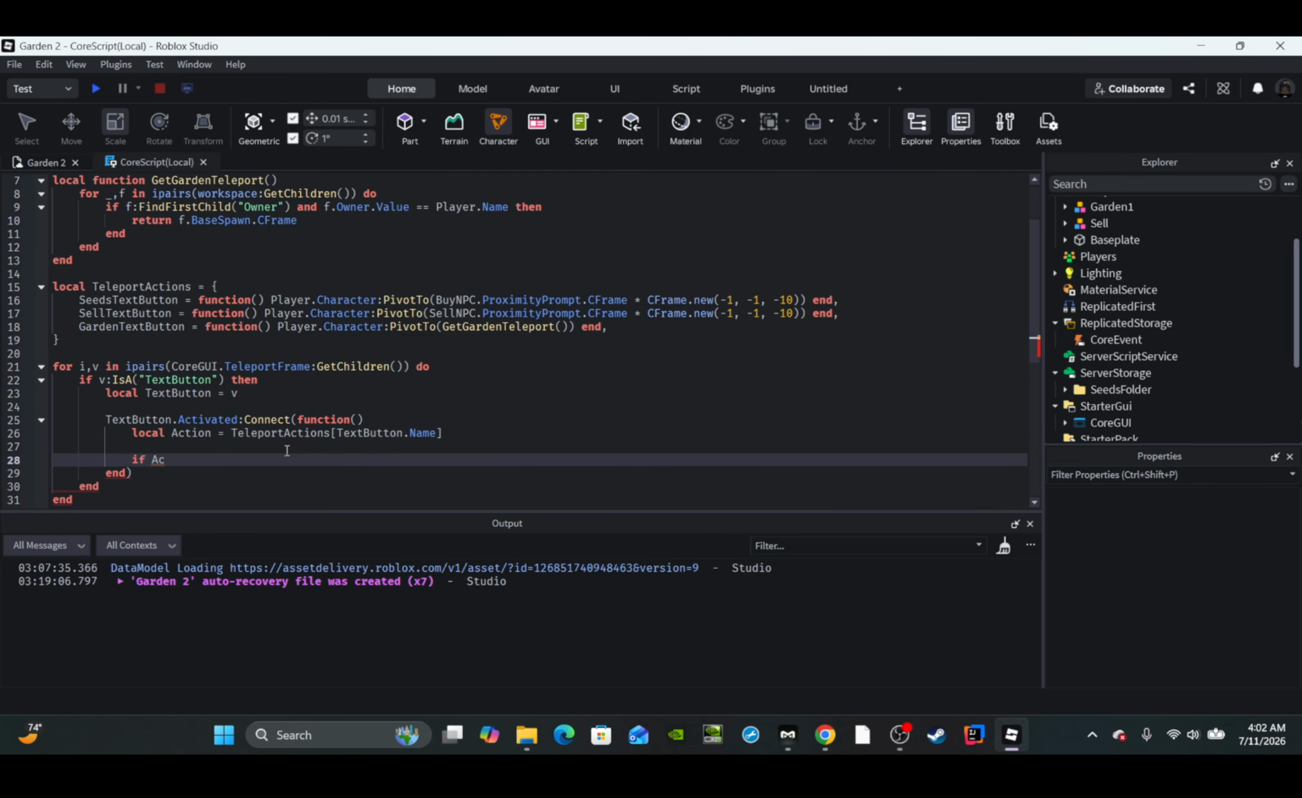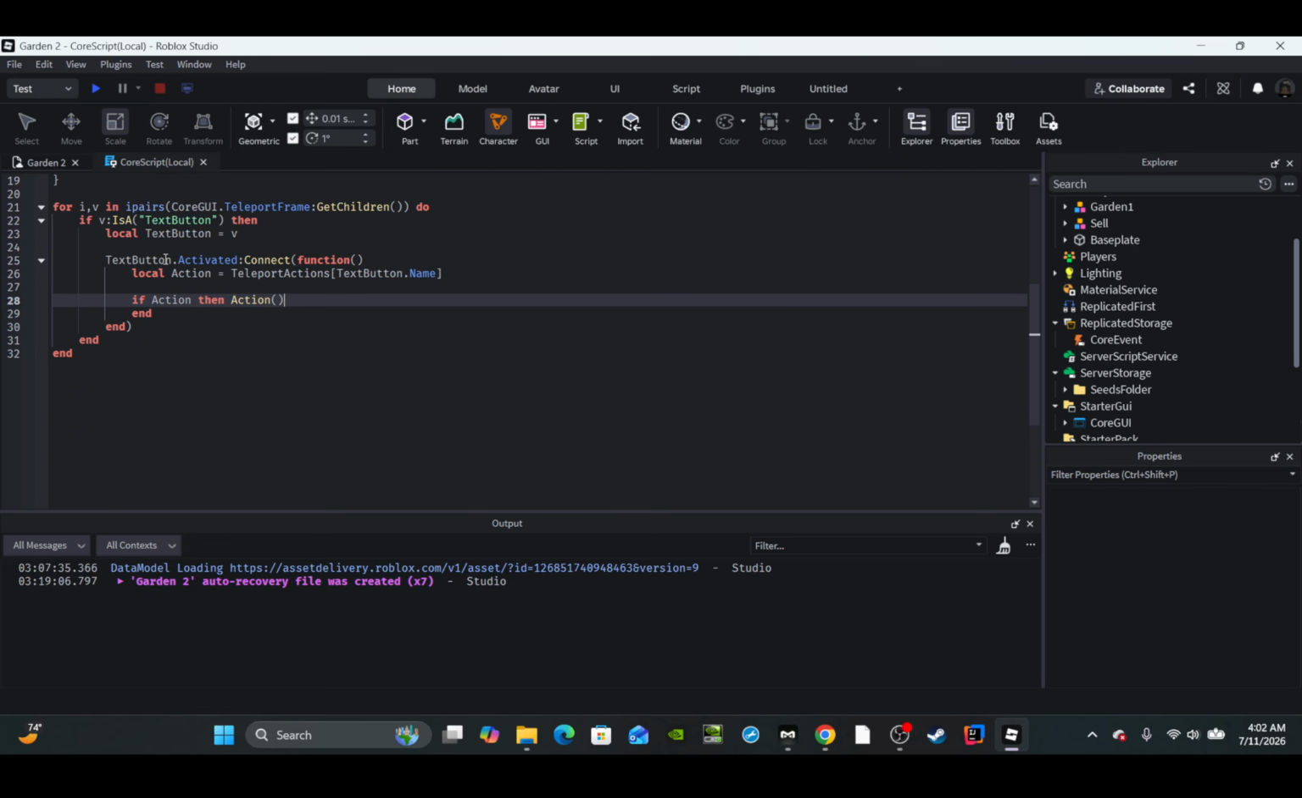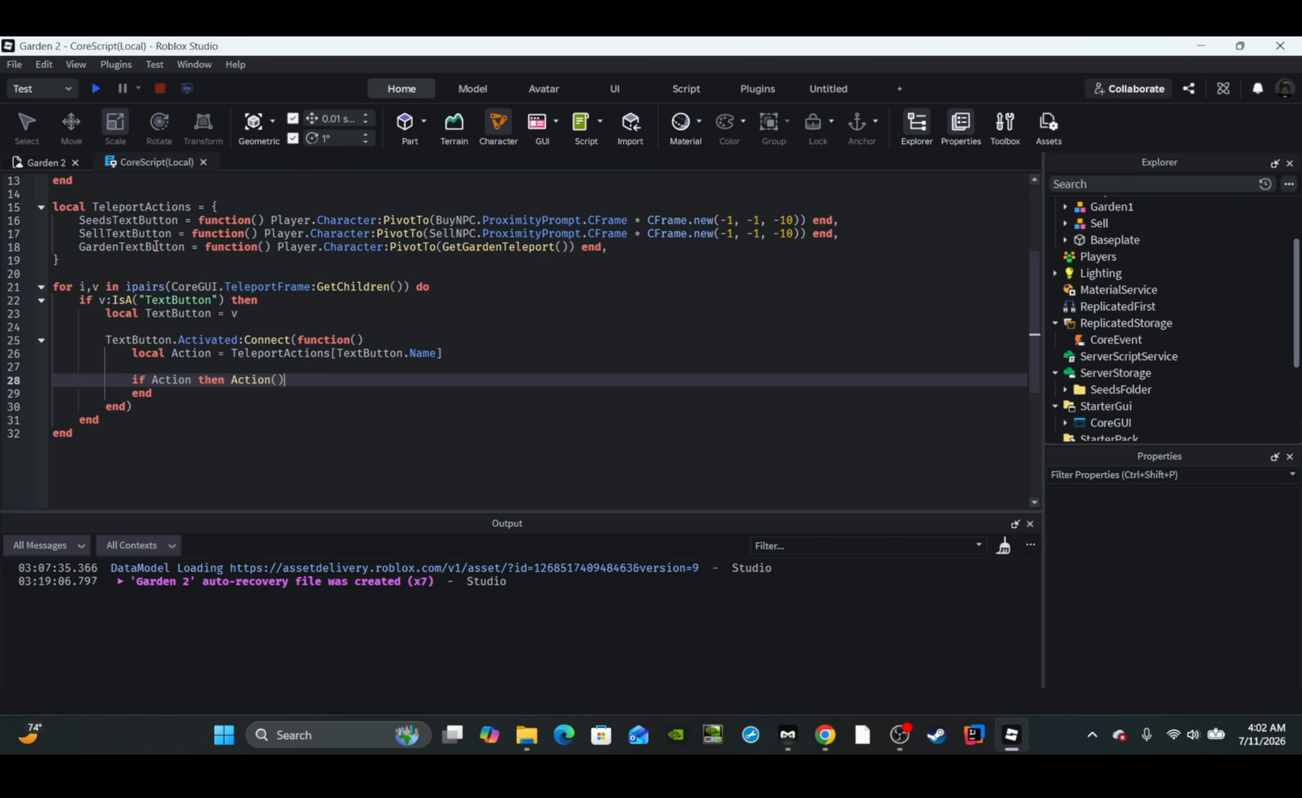If there's an action for it, then we can call the function. You can then say action, close parentheses, enter. And then there we go, right? This is essentially handling the teleport functionality, right? It's looking to see if there's a teleport action. If there is, then we'll call it and it'll teleport the player.